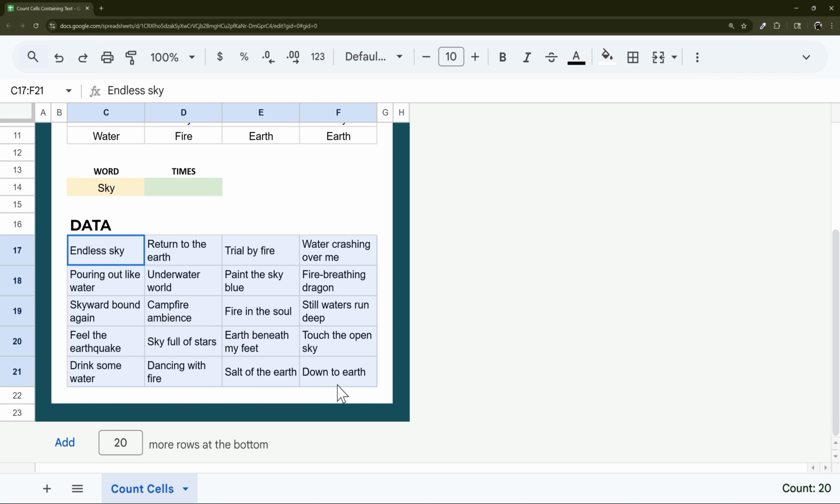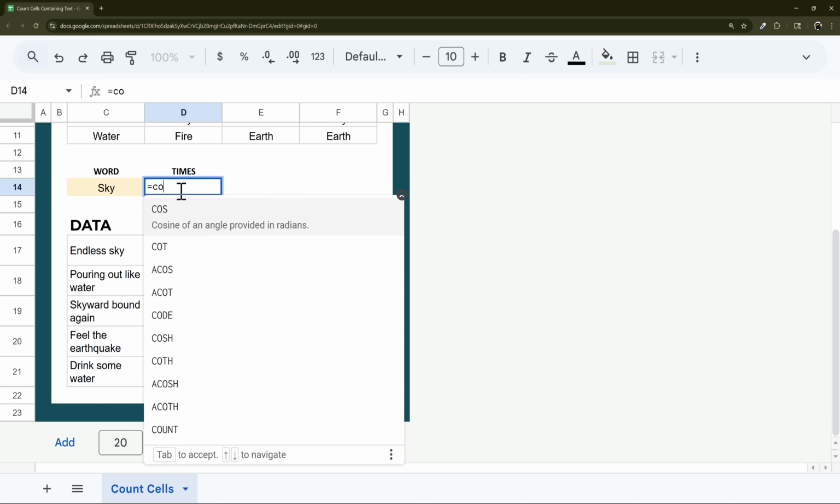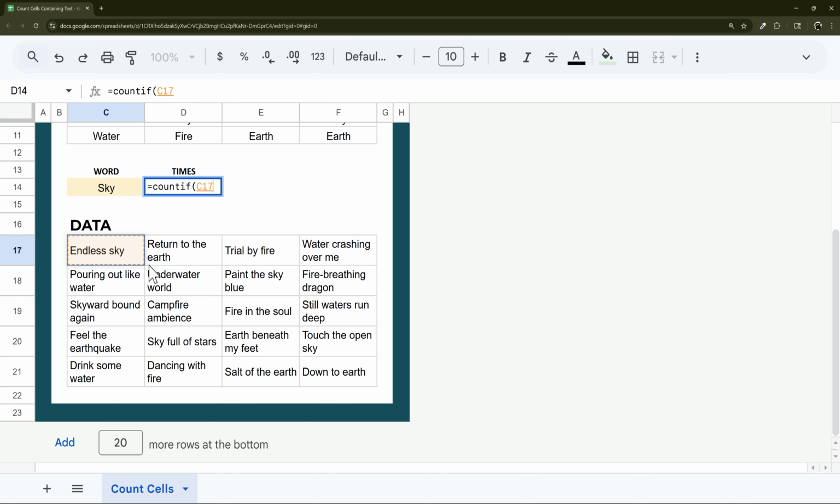Next, let's look at what happens if we have more than just that search word in the data. So for example, here we have things like endless sky. So if we try to do the same search, we do COUNTIF, and we search this for sky, we're not getting anything because this is not an exact match for this. So there's a couple ways you can do this.